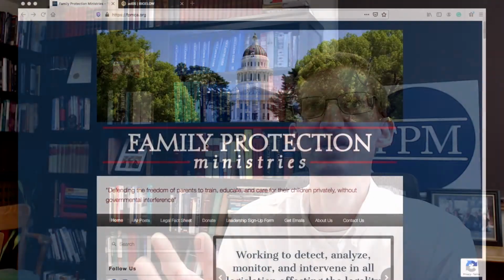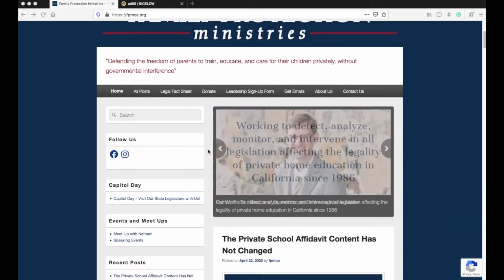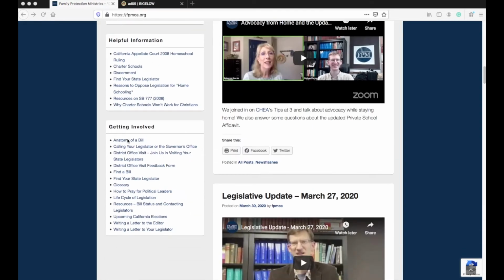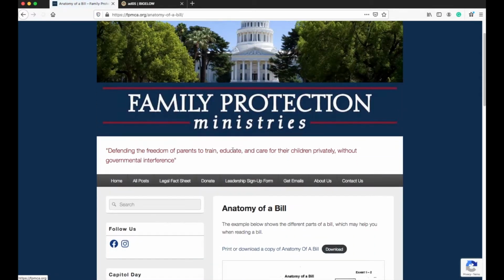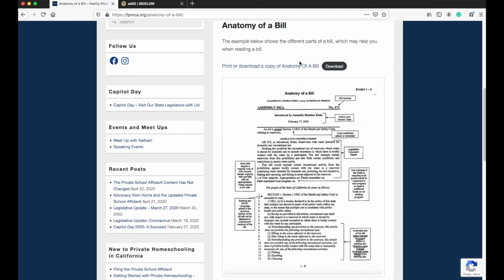Okay, so to start with today, we're going to go to the Family Protection Ministries website at fpmca.org. We're going to scroll down the home page here to the section Getting Involved. And the first item on the list is anatomy of a bill. And we have a nice chart here that we use that helps to understand the different parts of a bill.